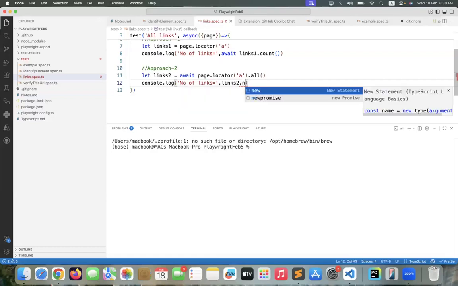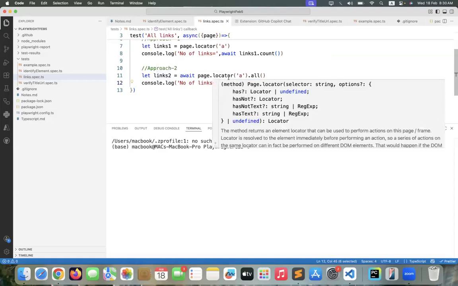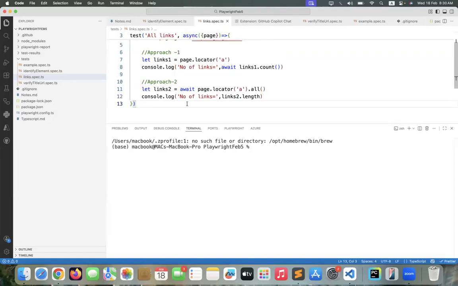So here, I'm using the length property. This is a fundamental concept in any programming language. Whenever you are working with the array concept and you want to find out the number of elements in the array, you use a property called the length property. Because here links two is the array, an array of locators. So since it is an array, to get the number of elements, I'm using length. Okay, so this is approach 1.